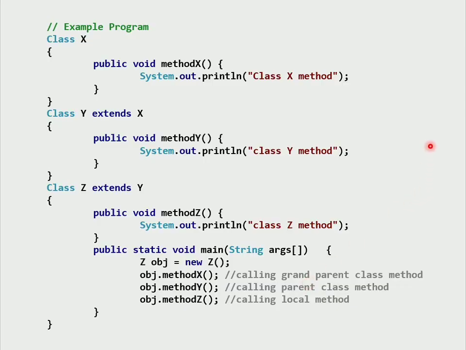Let's see an example for this. There is a class X, it has a method X, prints class X method, and the class Y, it extends the class X, and it has a method Y, it prints class Y method, and another class Z extends Y, the Y already extends the X, and it has a method Z, it prints class Z method.